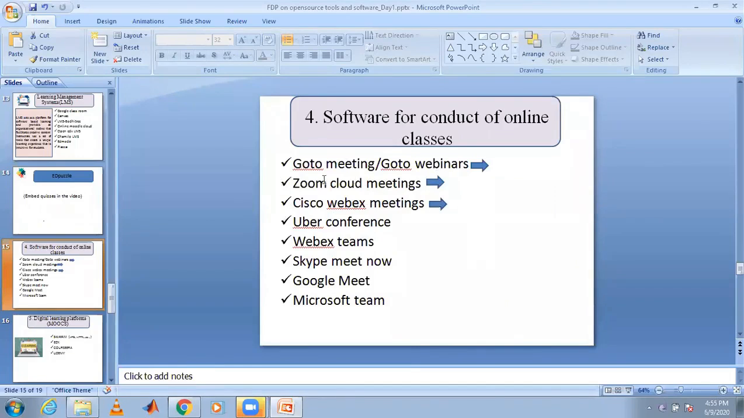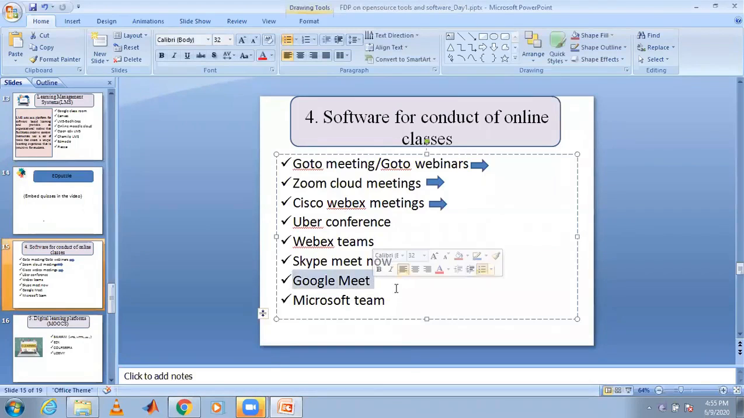Cisco WebEx Meeting. The problem with Cisco WebEx Meeting is the 50-minute time duration. If the meeting is less than 50 minutes, then you can use Cisco WebEx Meeting. It's also open source. Anybody can create a meeting up to 50 minutes in Cisco WebEx Meetings. Some restrictions are there. All have their own restrictions.